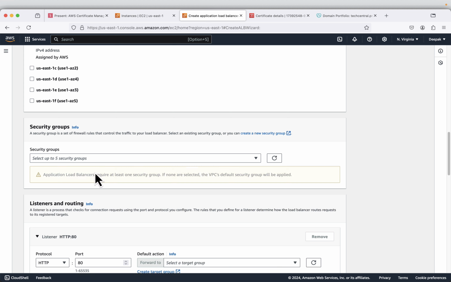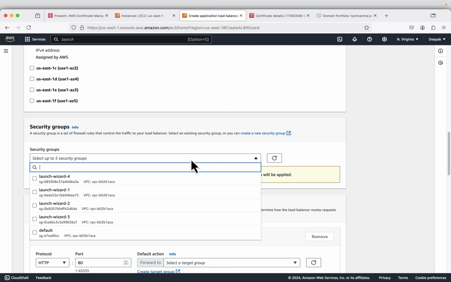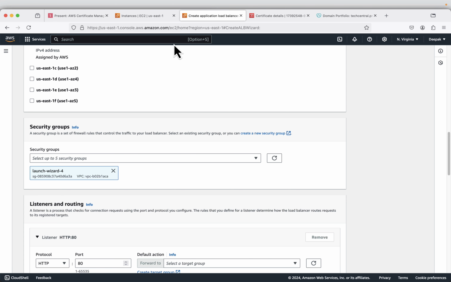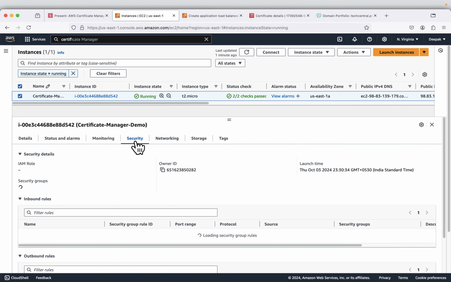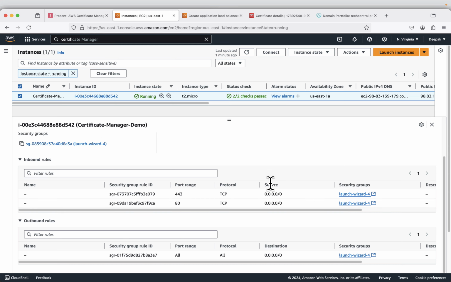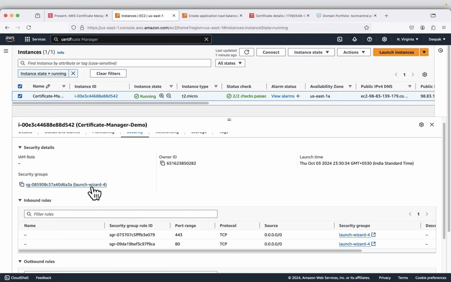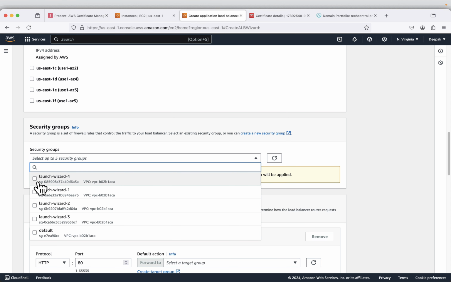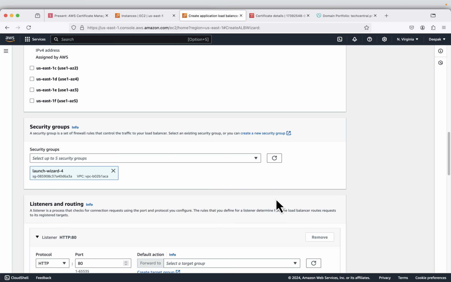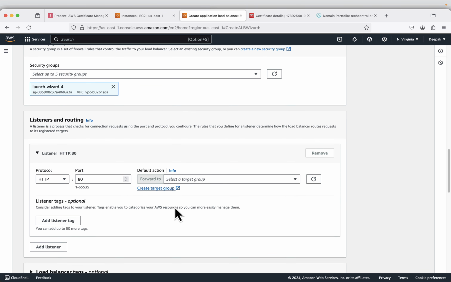Now security groups, choose the one which it has created. I'll just confirm which security group this EC2 is running in. So go to the security tab and I can see it is using this launch wizard 4. So I have selected the right one, launch wizard 4. You just have to check which one it has created.